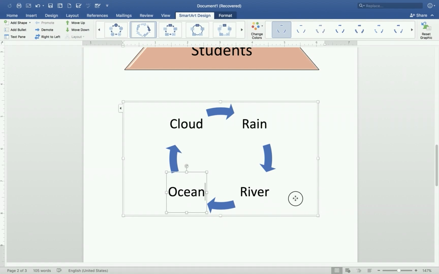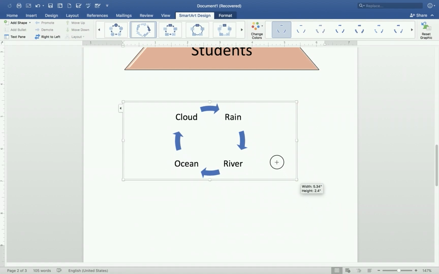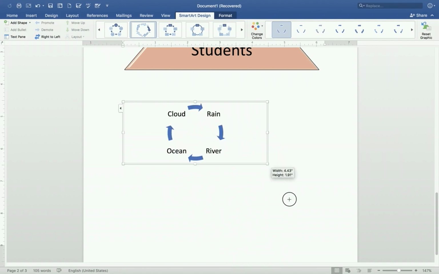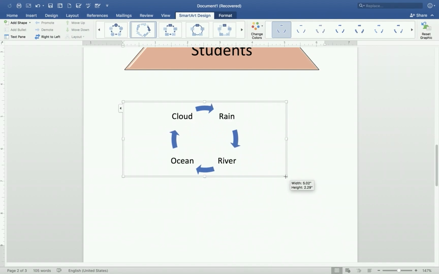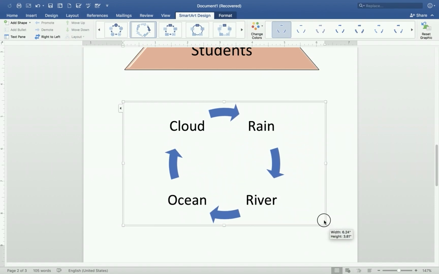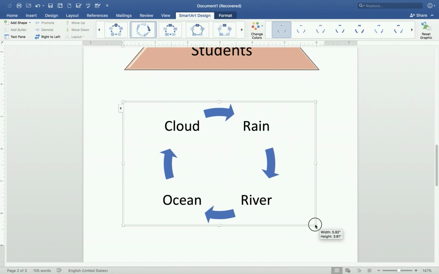You can make it bigger, you can make it smaller, bigger, smaller in this way. Keep your cursor in this way, then drag it in this way or in this way. However you like, you will go with that one.